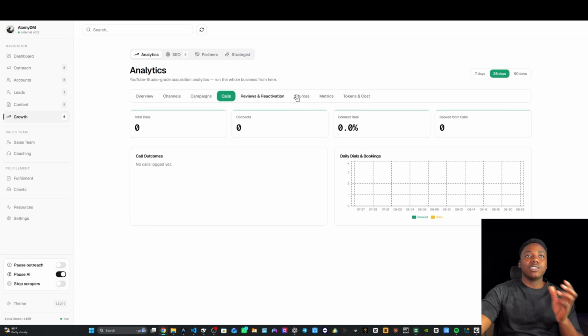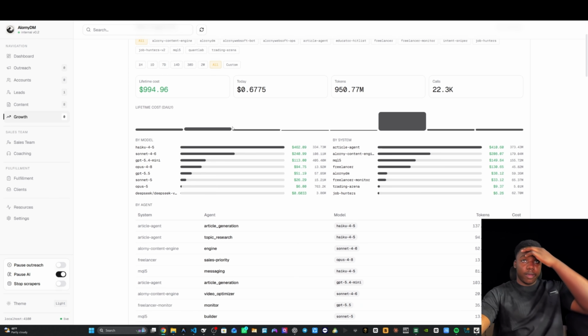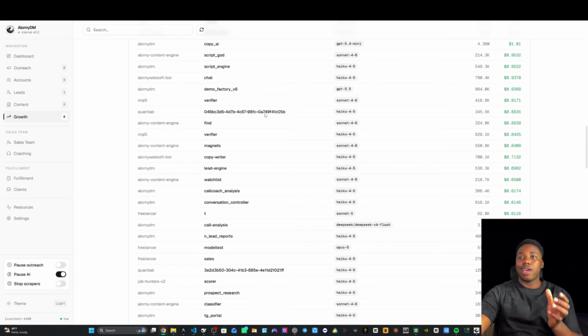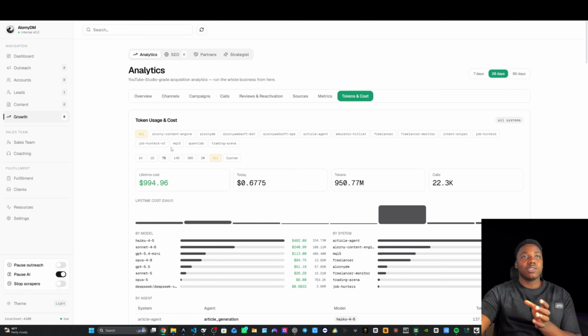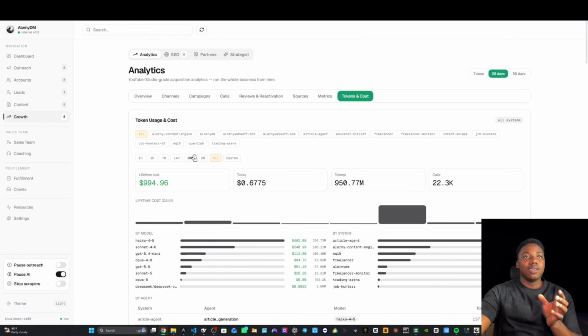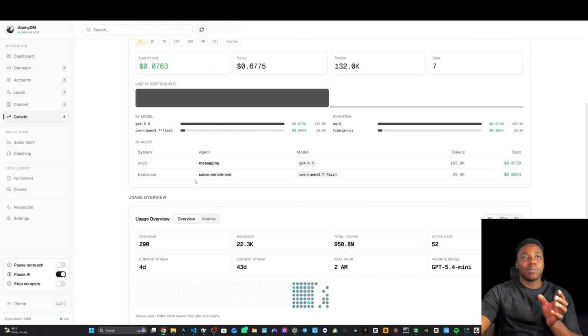Reviews and reactivations, calls, we got more metrics, the token costs. This breaks down all of my token costs for all of my AI agents. I've got a lot of them. It seems it already imported that data in here, which is really good. So I can see what each is spending in terms of tokens. You can see the period, like in the past hour. No tokens are spent because I have things shut off.